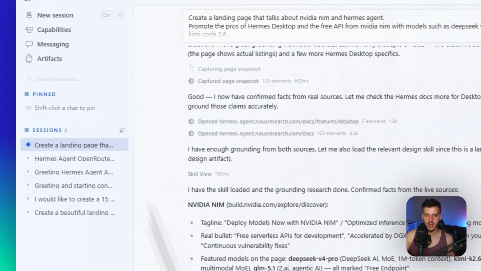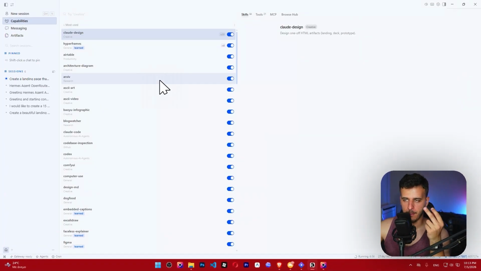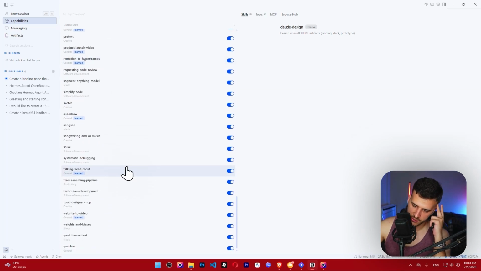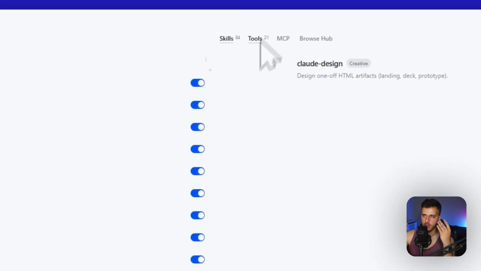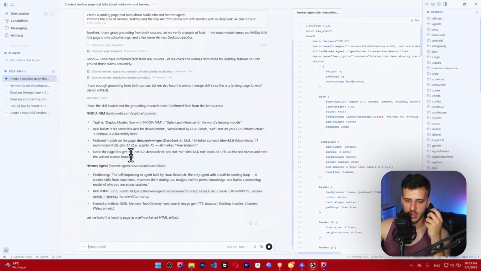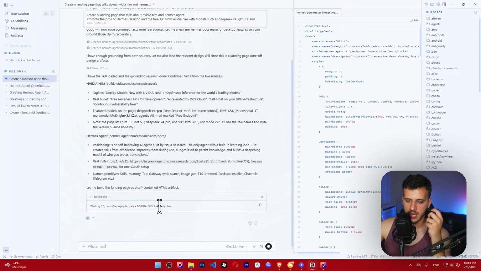Again, as I've told you in that video, you want to make sure that you go on capabilities and try to restrict them because these skills and tools are not always needed for your requests. Make sure to check off the ones that you find are not interesting and useful so you eat up a lot less tokens and you make sure that the agent will be able to complete your task. So we can see here it's editing a file, it's creating a landing page for me for today's video.